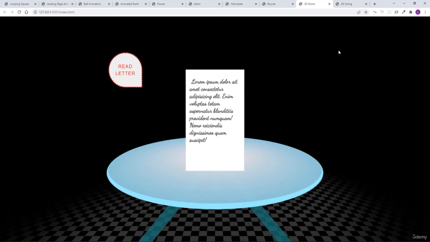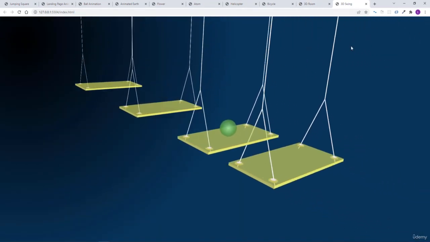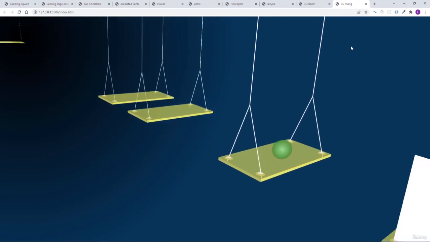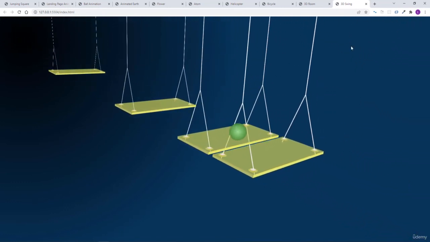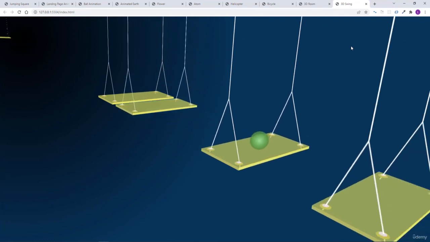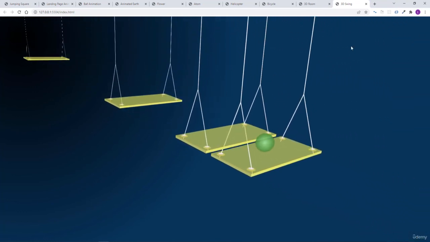Okay, so after that will be the last project, which is going to be a 3D swing. We have here a couple of swings. They are moving in 3D space. And also you can see here the ball moving on those swings.